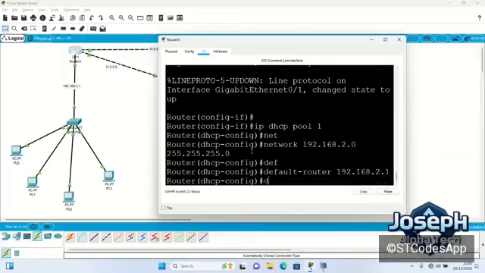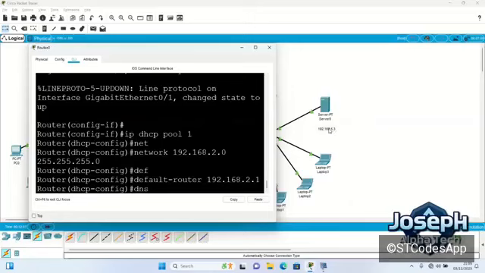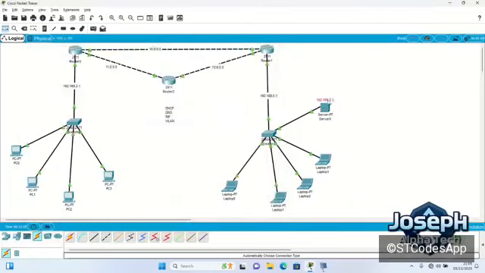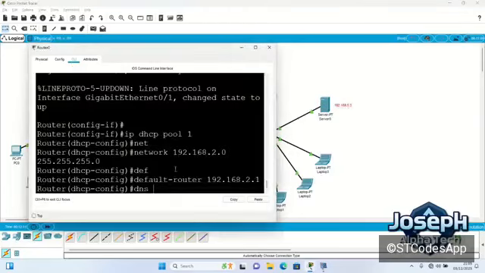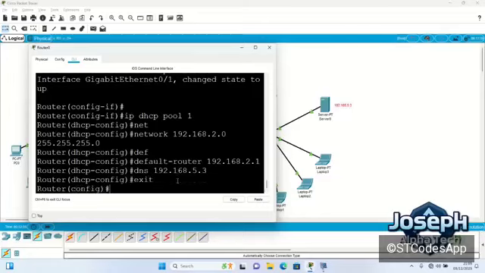Now DNS, let's give it the DNS. Don't forget our DNS, which is this. This is our DNS IP address here. So this is what we are going to give it. So our DNS will be 192.168.5.3. That's our DNS. Enter. After that you exit. After that you exclude.